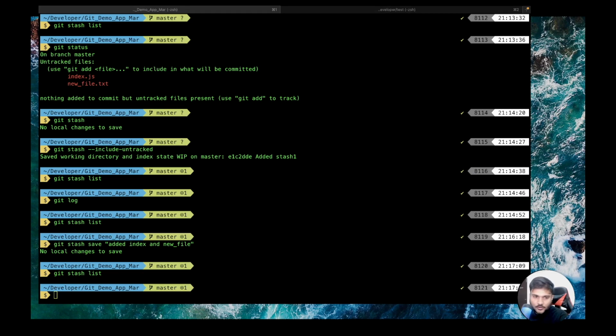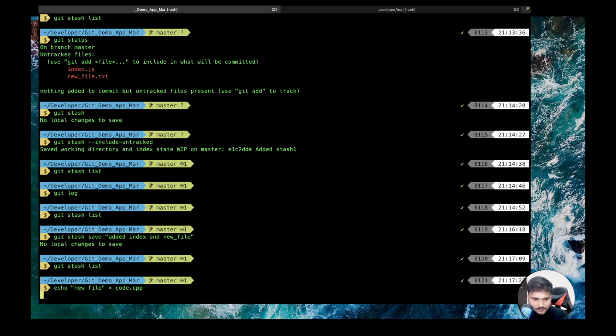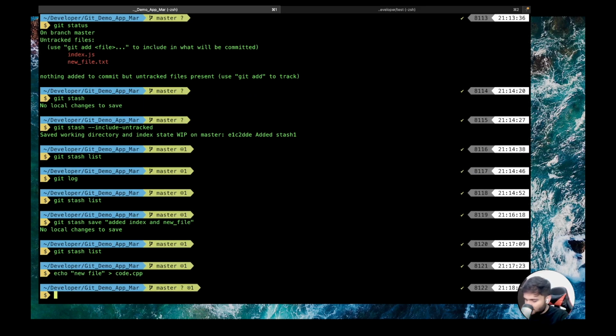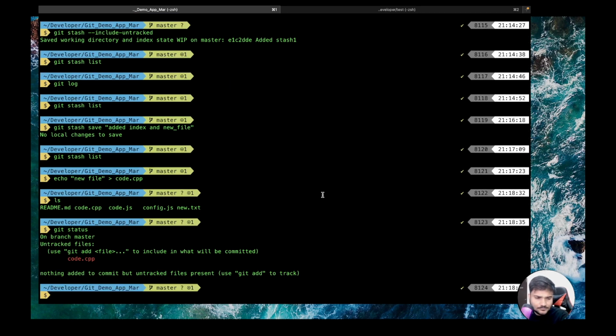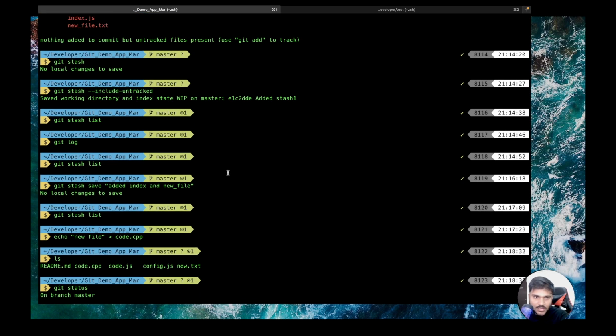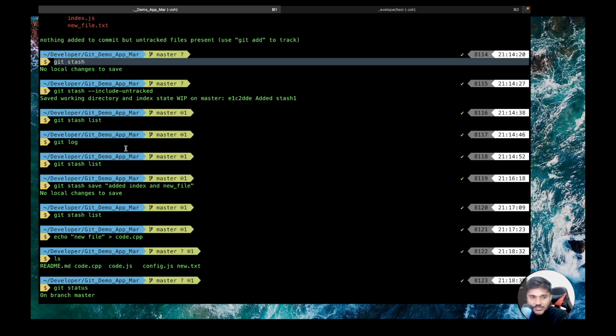Okay, so let me show you one thing. Let's say we create a new file. And now I want to create a stash of it. Let's do git status. You can see code.cpp. Now, if you just do git stash, it will create a stash using the last name. If you want to create a stash with a particular name, you cannot do it by doing git stash and then updating the name.